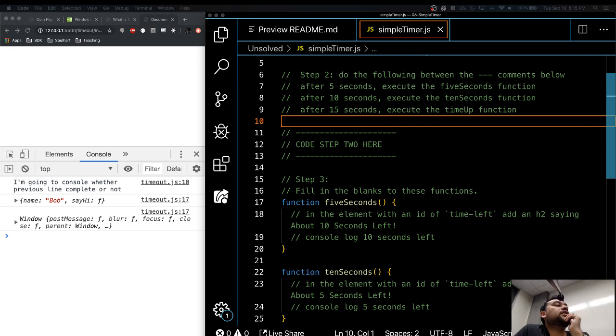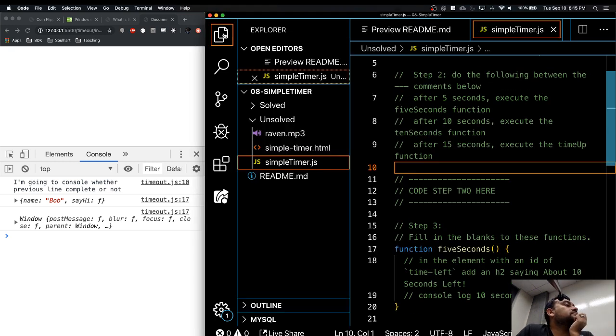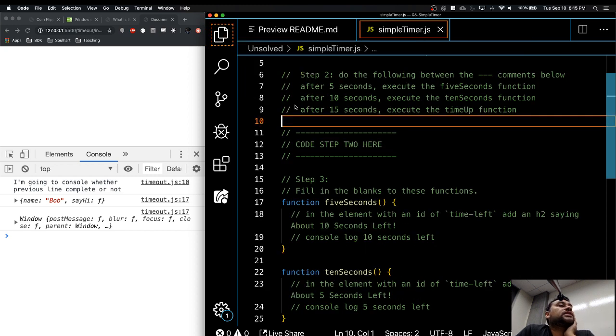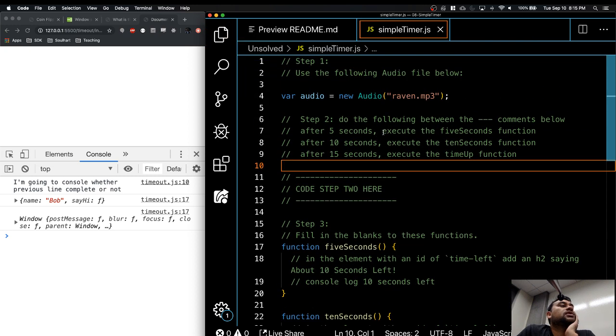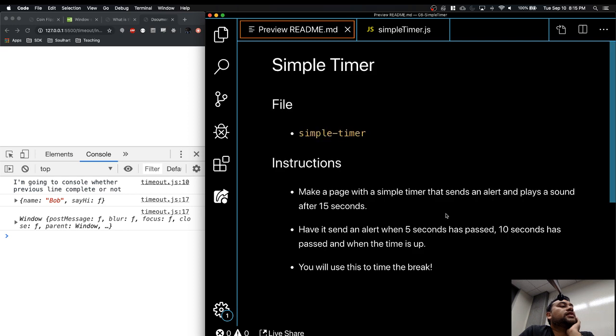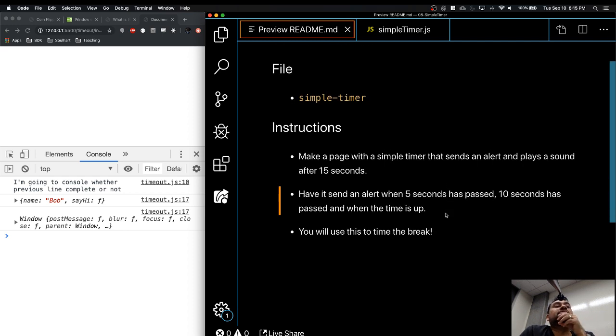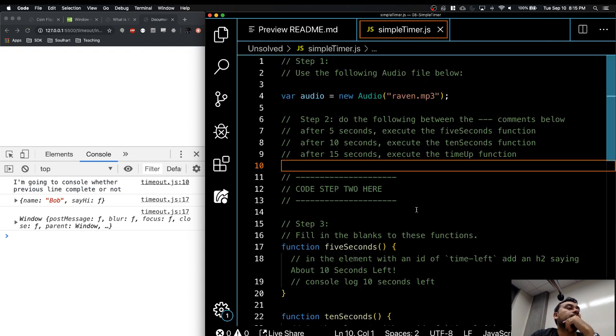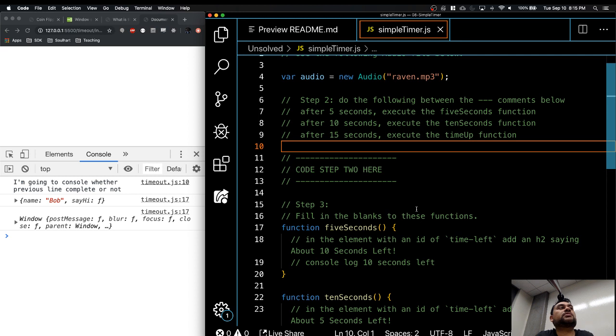All right, so we are working on exercise number 8. You have to create a timer. Look at the unsolved one. It already has a template given to you. You have to add code and use a set timeout function. There are different conditions for it, based on the time: 5 seconds, 10 seconds, and then 15 seconds. So you have to create these 3 timeout functions and then call them accordingly.